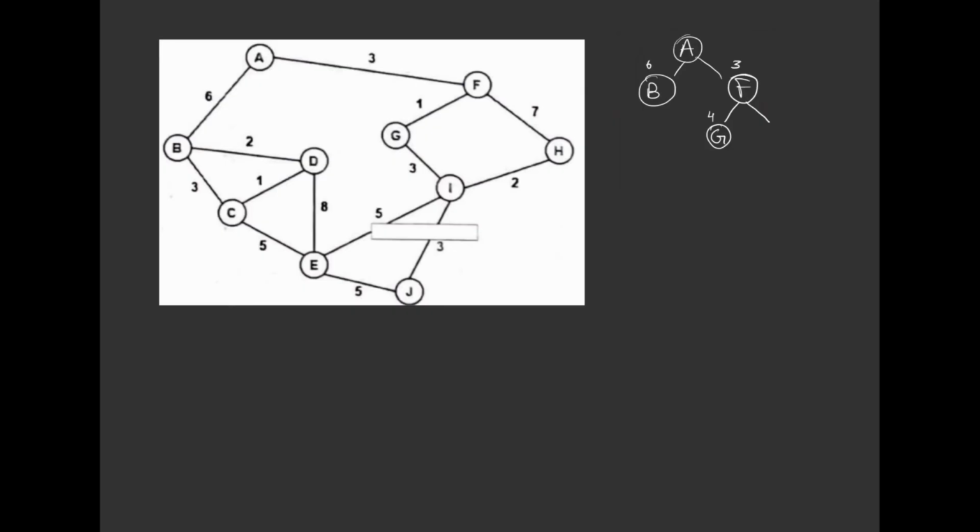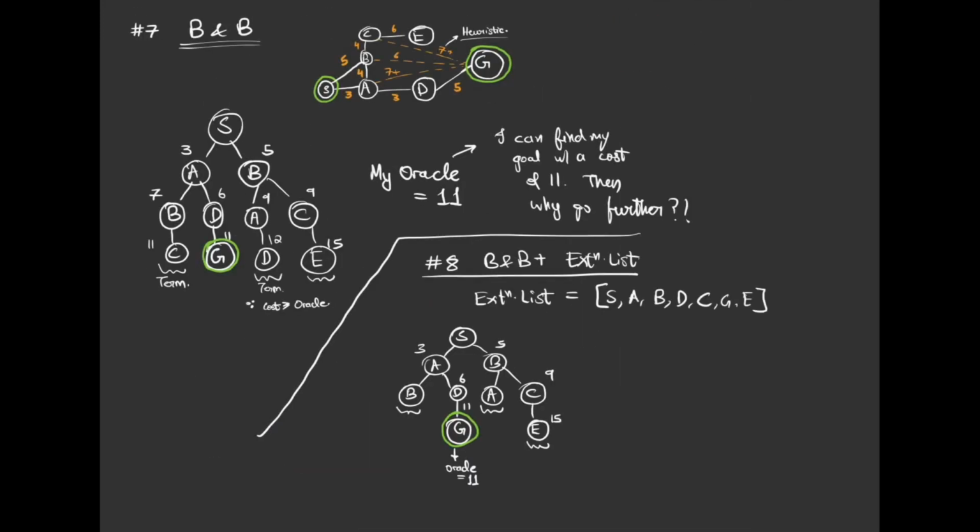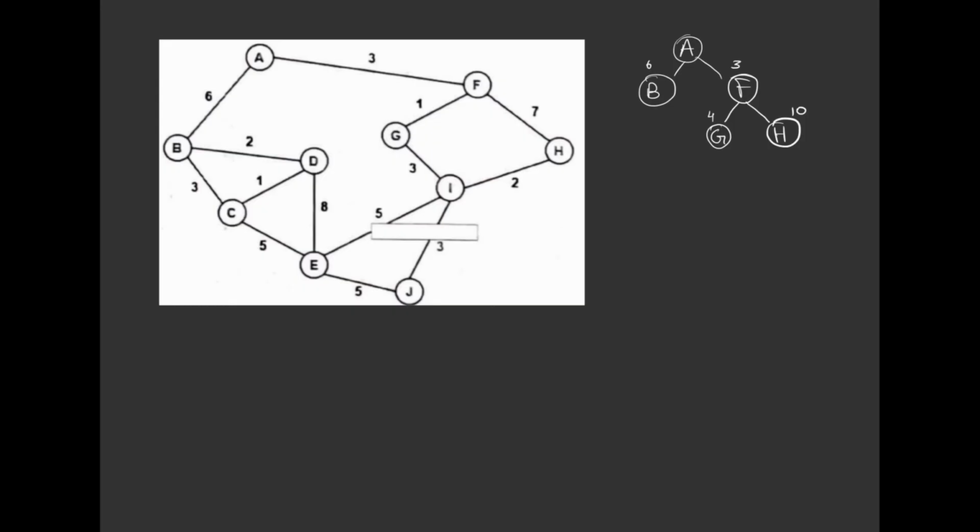From F you can go to H. H is going to take 10. Now from all of this, yes, we're going to keep going. The lowest cost is G. From G we're going to pick I. That's the only way we can go. And there's 3, so 7. Now the lowest path here is 6. So from B we can go to C or D. C is 9, and D is 6 plus 2, which is 8. Now the lowest cost here is 7, which is I.